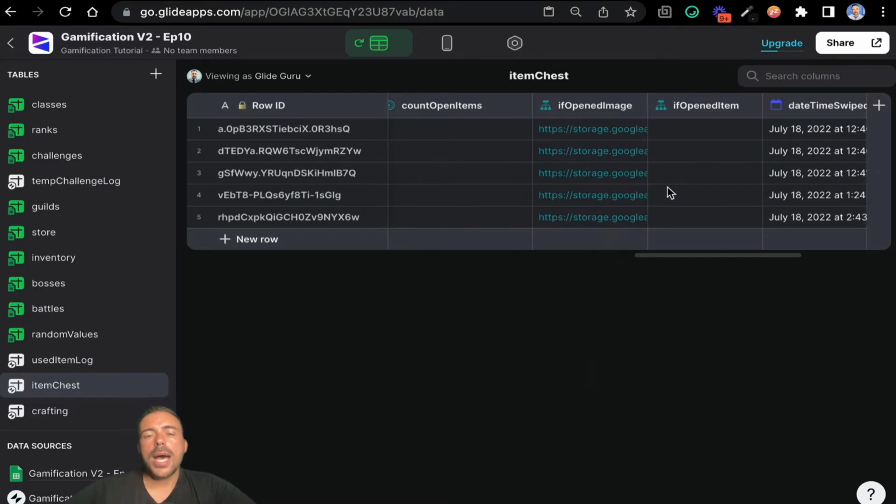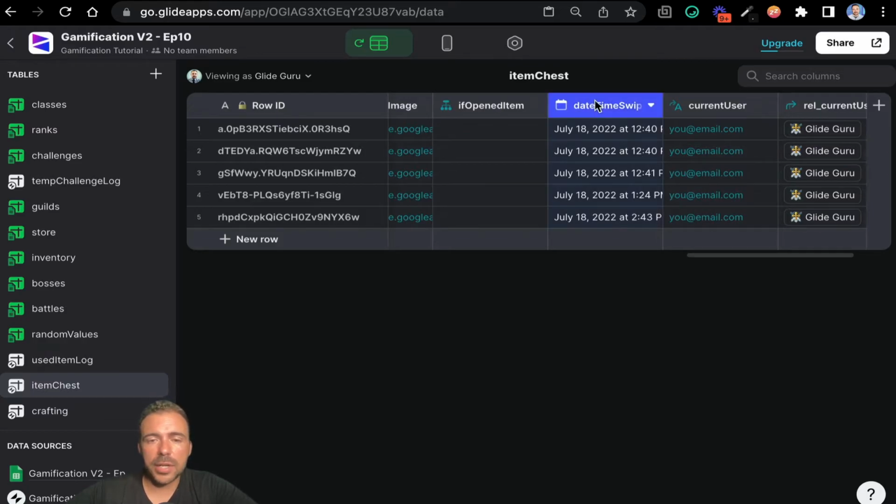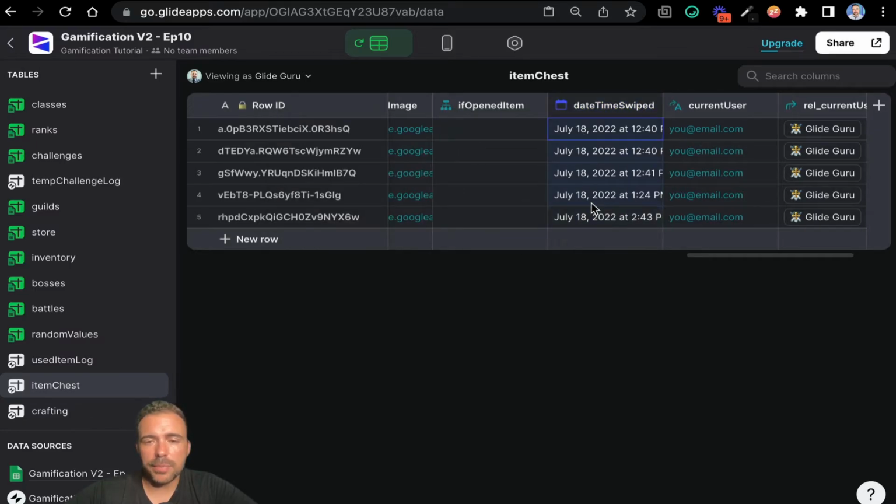Okay. For our tutorial, when they open up a pack, I want them to swipe through the cards or swipe through the items before opening them. So I'm going to use a swipe layout, which means I need to have a column that is housing the time that they swiped. That's just part of the setup for having a swipe layout. So I have a column here called date time swiped. Again, it's user specific, and it's a date time column. We'll tap into this in a bit.